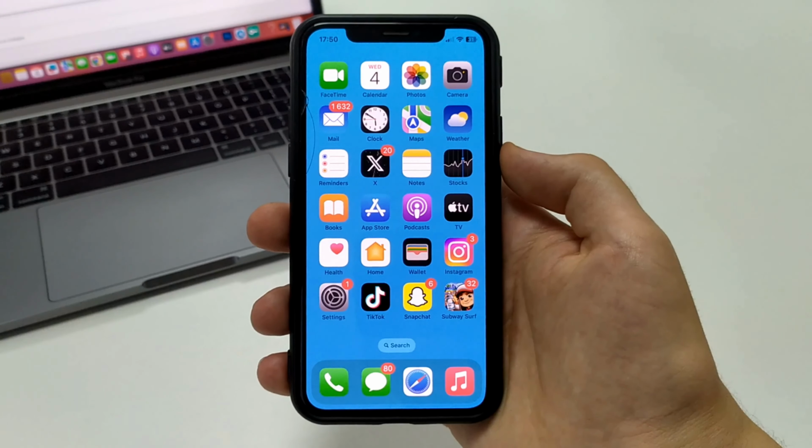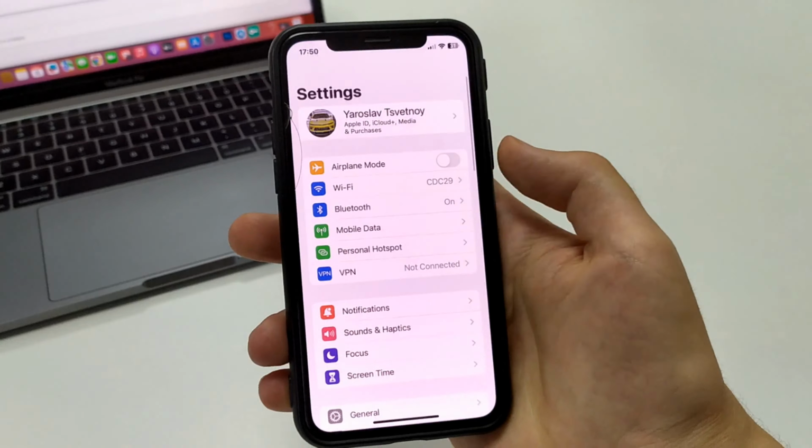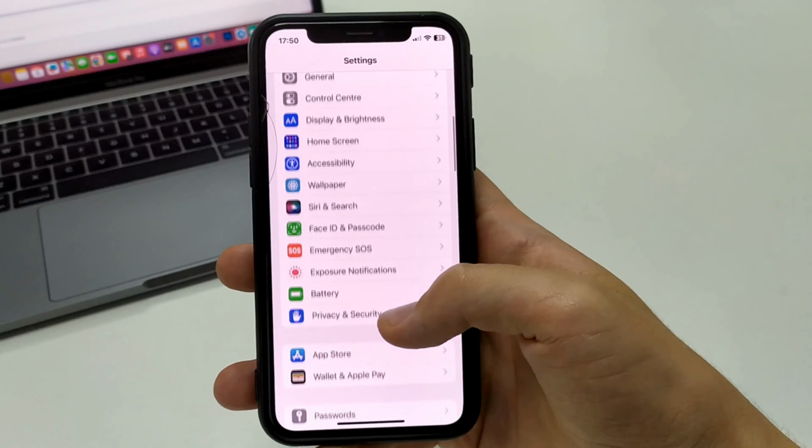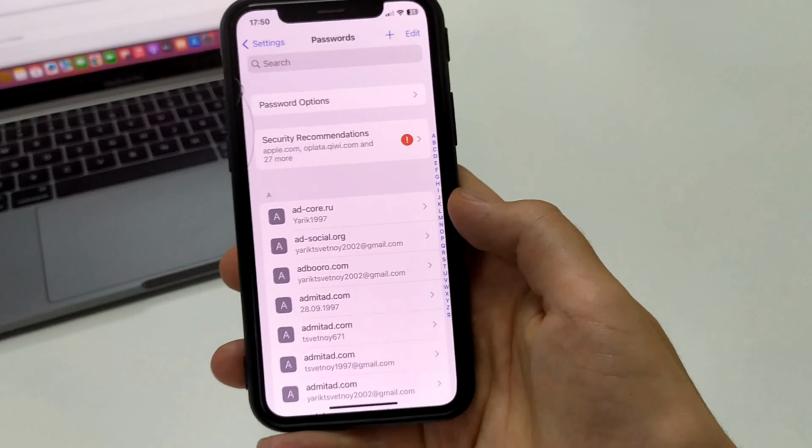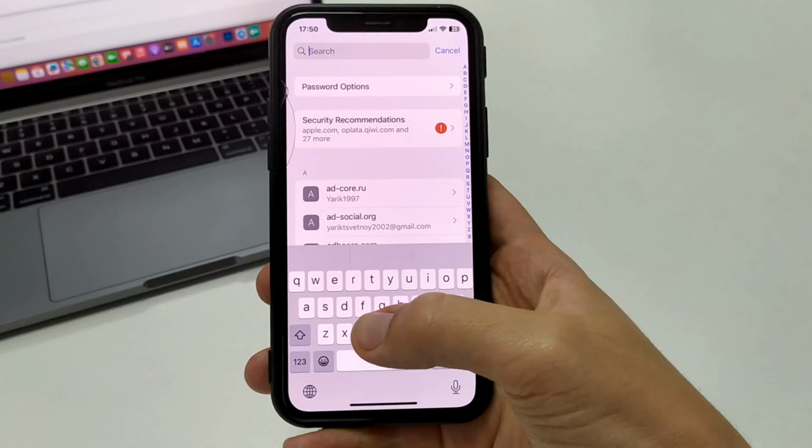The first way I show on iPhone, the second way I will show on Android. First, we need to go to the settings on our iPhone. Scroll down, find the password tab, click on it. Then Face ID is triggered.